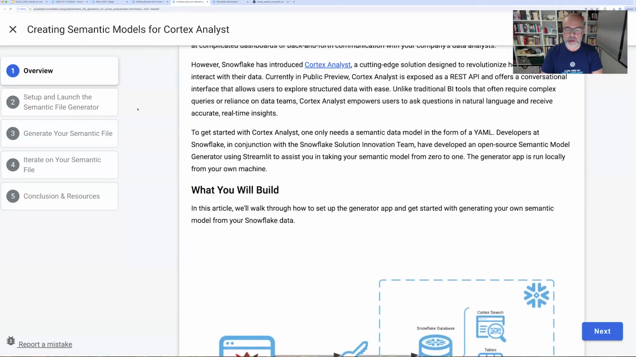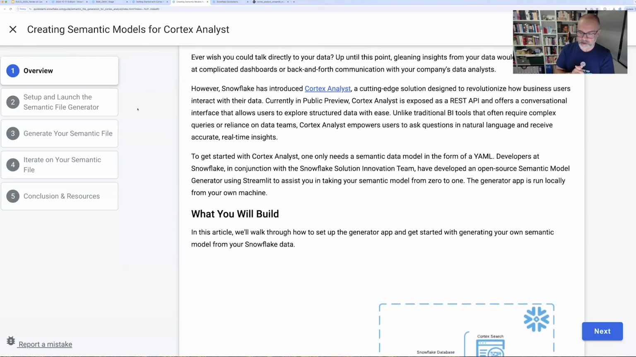Okay, what we have today is a tool, a Streamlit application, that is going to do most of the work for you. It's going to help you create a semantic model from scratch. It's going to help you tune a semantic model and see how that works. And even bring in semantic models from some of our partners, for example DBT or Looker, right? You can bring those into Snowflake.